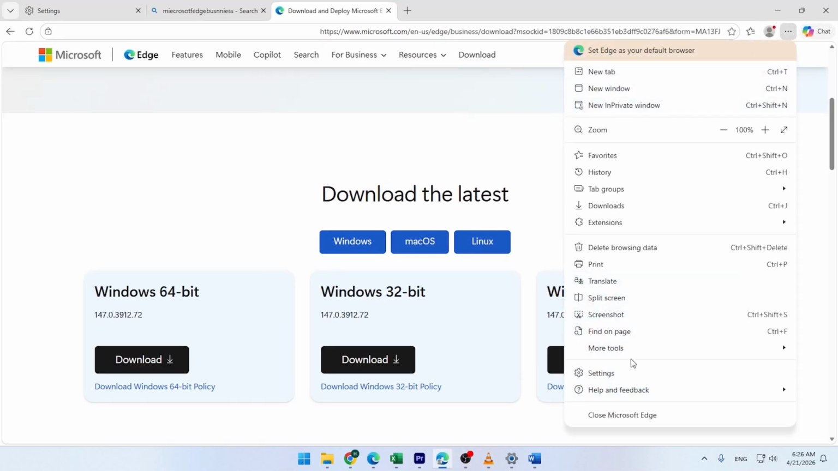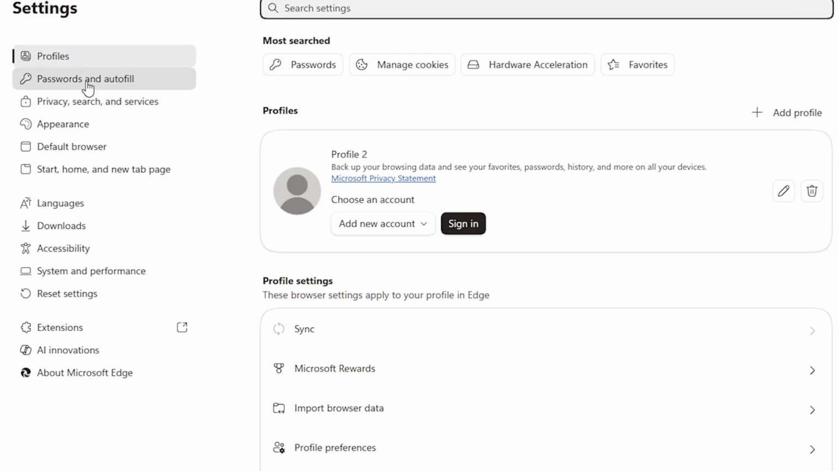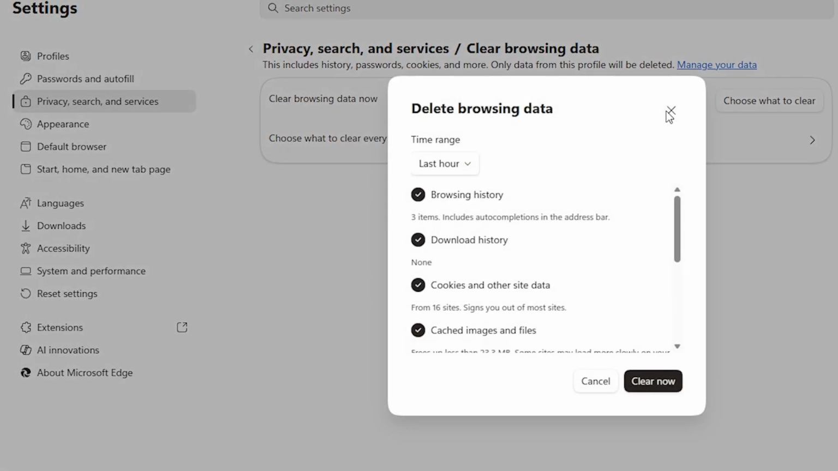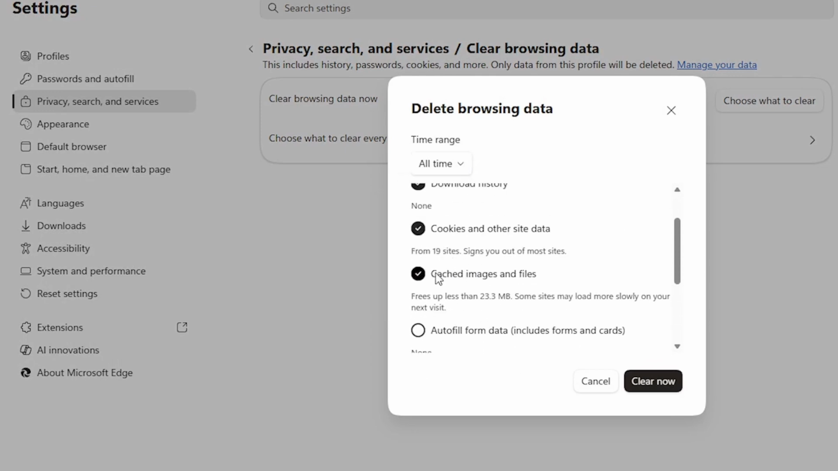Click the three dots in the corner, go to Settings and select Privacy, Search and Services. Scroll to Clear Browsing Data and hit Choose what to clear. Select All Time and check only cached images and files. This forces Edge to stop loading old heavy data.